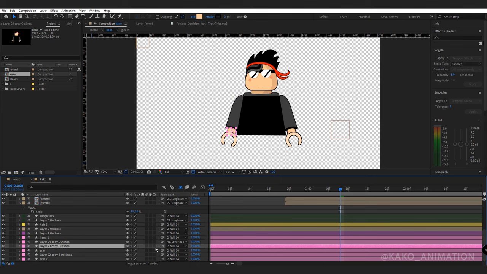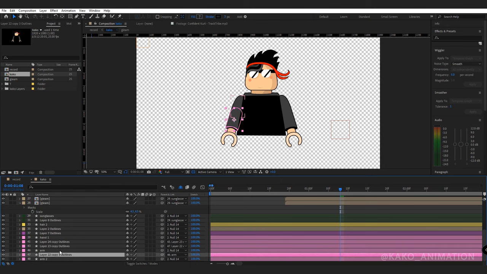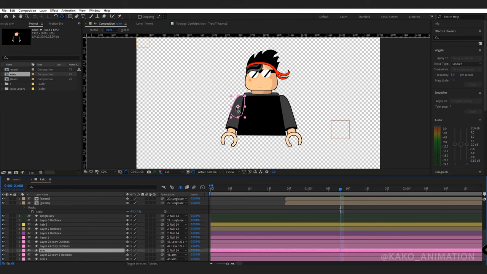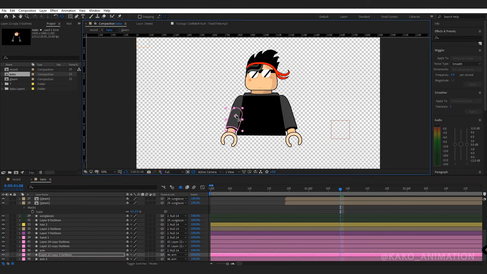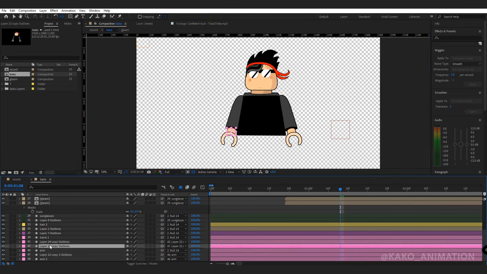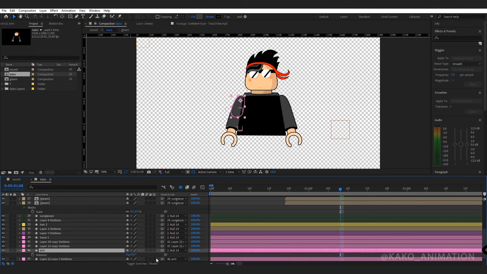Then parent them. Rest to elbow. Elbow to arm, arm screw to arm frame. Put the anchor point in the joints. Now we can animate the hand just by rotation.